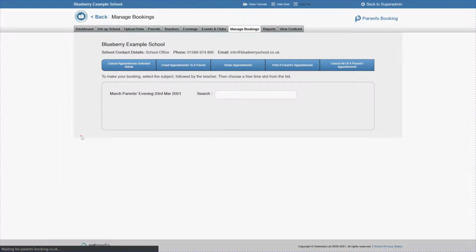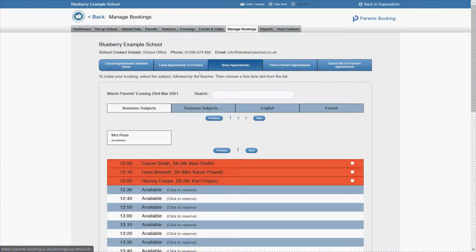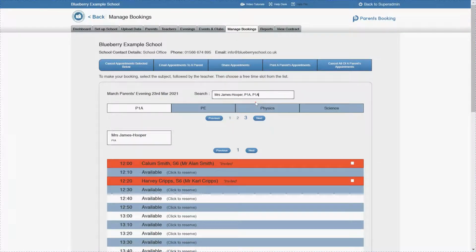So I'm simply going to refresh the page. I can click Manage Bookings to do that, or right-click and refresh. And I can search for Mrs. James Hooper. There she is. And as you can see, when I go to her schedule, it shows me the bookings now at the exact same time, the same students. And it's telling me there that this teacher's been invited. So it wasn't booked with them, but nonetheless, they have been invited to join the meetings.